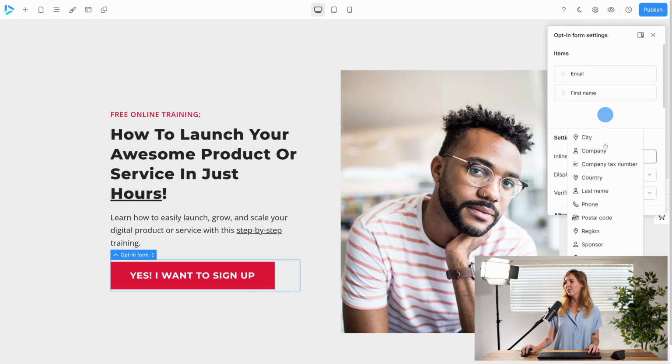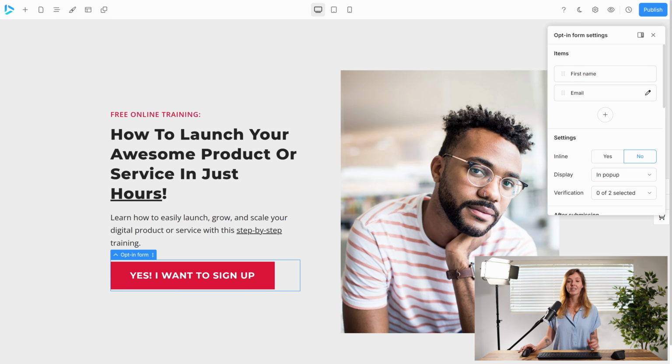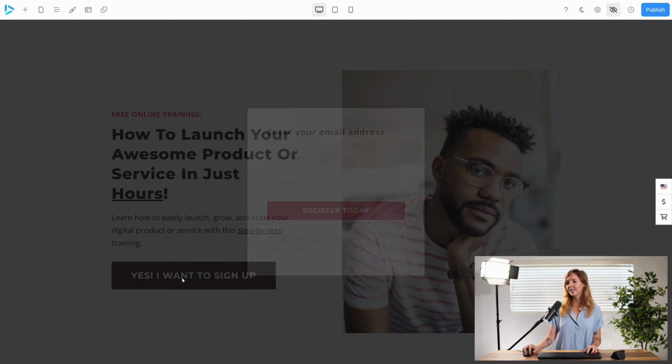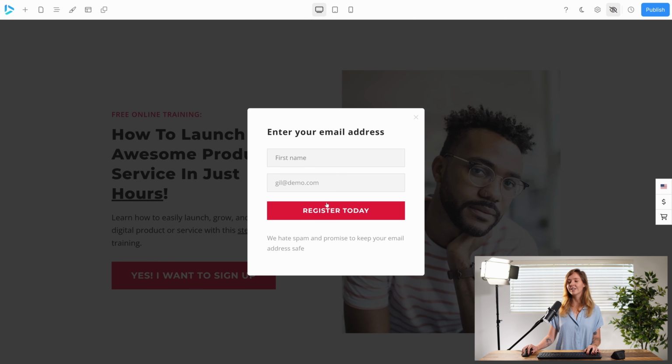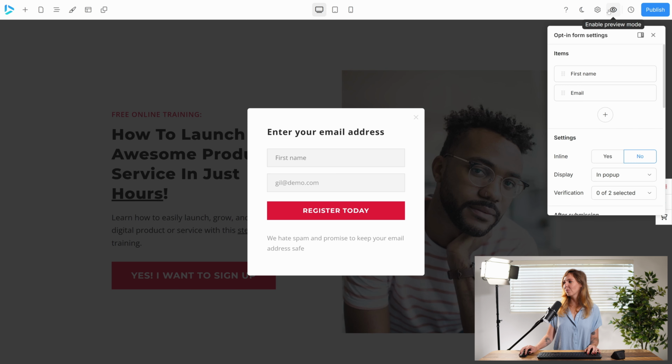You'll see that when I hit that, you can add as many different fields as you want, depending on the information you're wanting to collect on your leads. You can also go ahead and rearrange these, and I'm going to drag the first name above the email address. Now, it's important to note that this opt-in form is going to show up in a pop-up. So if I want to view that, I'm just going to hit the preview mode, and I'm going to click on that button, and I can get a good idea of what that pop-up is going to look like. So I'm going to exit preview mode.